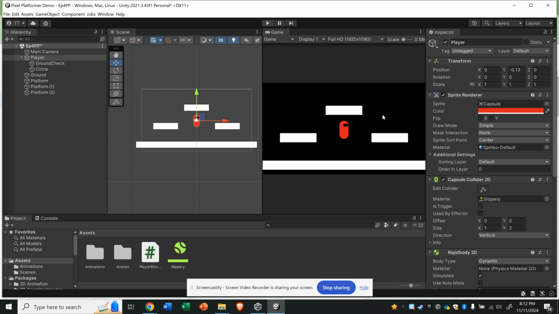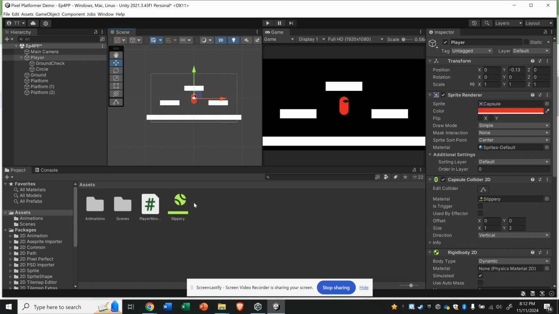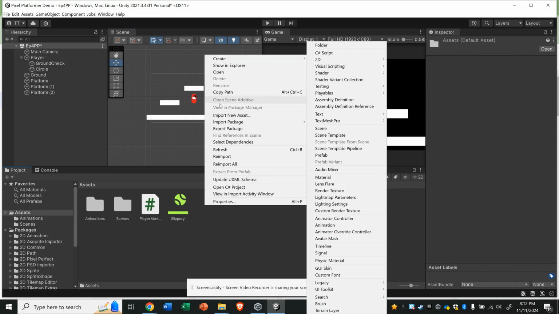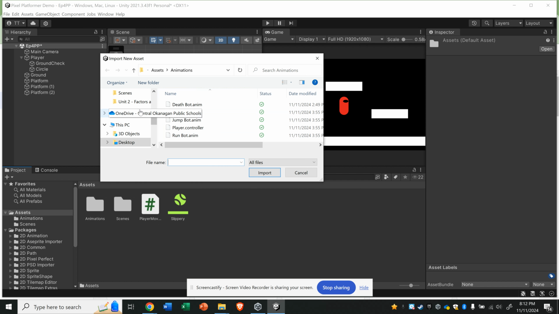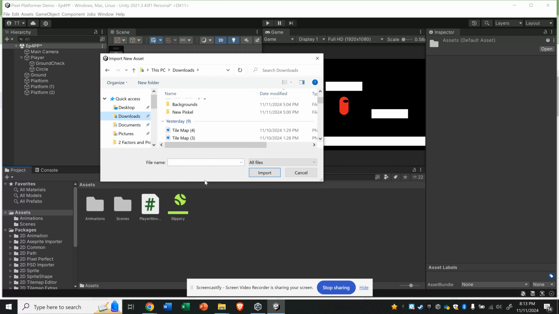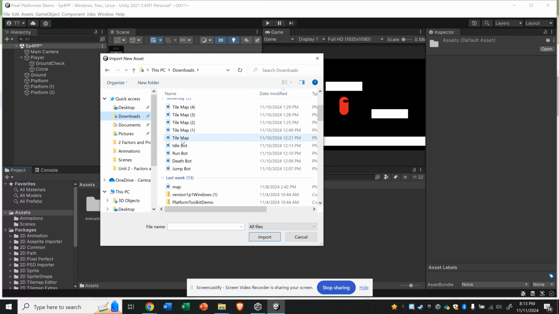So let's get some sprites. What we're going to do here is go down into our assets, and bring in our sprites. Wherever yours are on your computer, we're going to bring those in. Here we can import new asset. And I'm going to go into my downloads, which is where they are. These are just different sprite sheets for my bot, I'm calling it, kind of a robot. I've got 4 different basic animations here, so I'm going to bring all of those in at the same time.